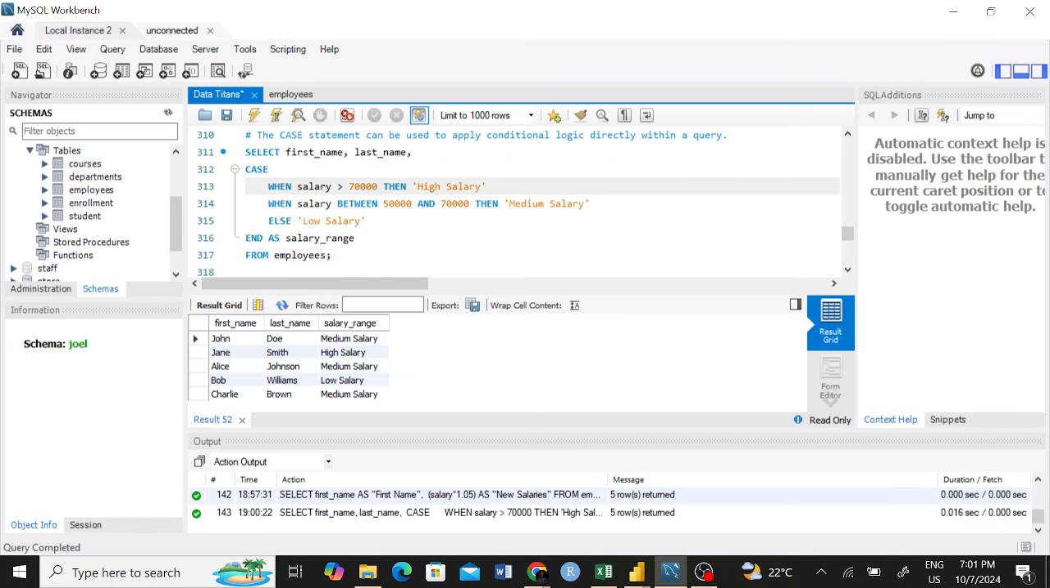Yeah. So select first name, last name, and then introduce what you call the case, but ensure that you have a comma before case. So when the salary is greater than 70,000, you use now what we call then. So when salary is greater than 70,000, then high salary. Yeah, use the quotes. When salary between 50,000 and 70,000, then medium salary. You could also proceed and say when salary, instead of greater than, now you say less than 50,000, then low salary.